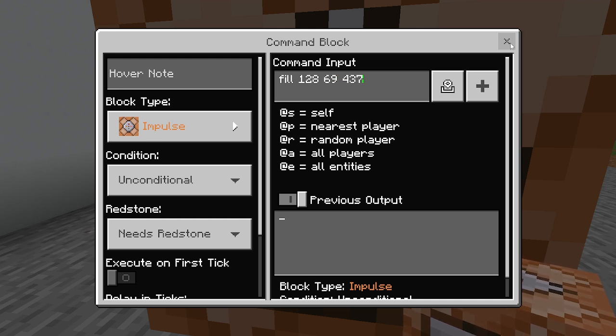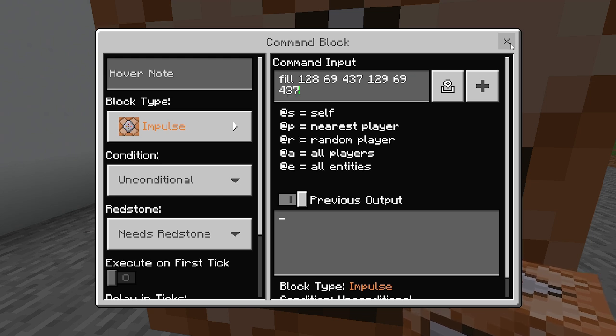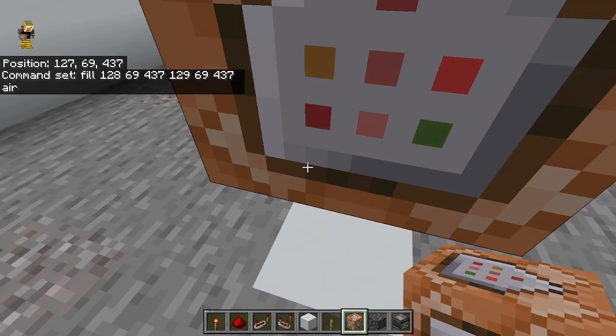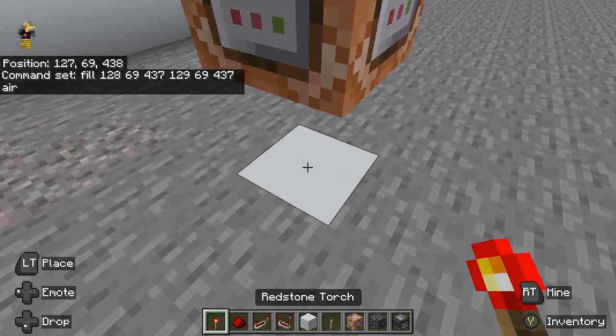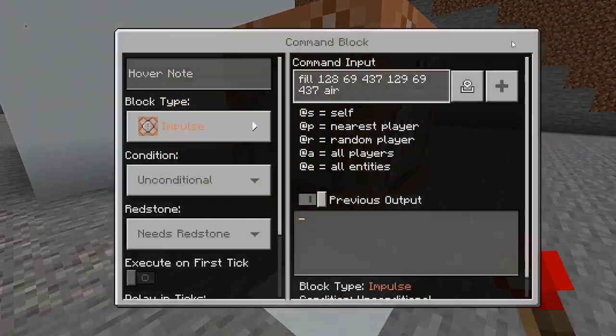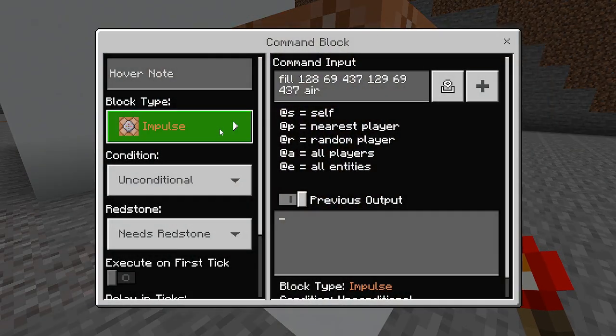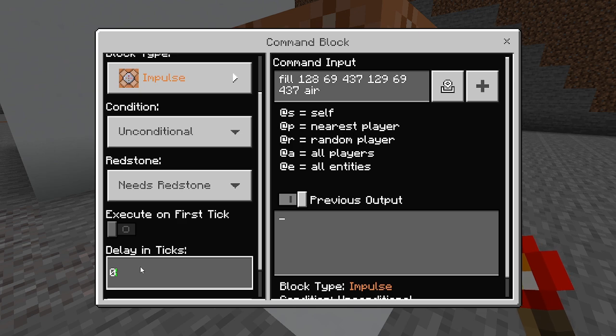437. Now, the next coordinate is like the ending coordinate for us. So I'm just going to make that the one after it, 129, 69, 437. And then you're going to put air, if you spell it right. Now, you can test it. Actually, before you do that, set this to a delay of 2.